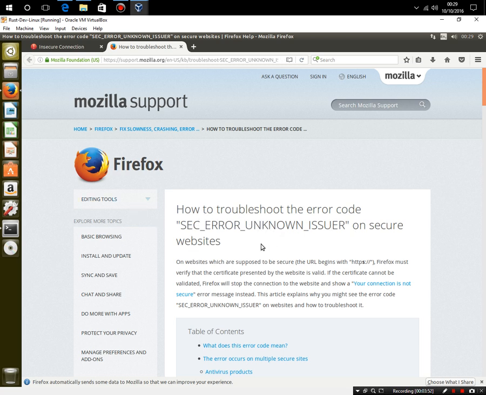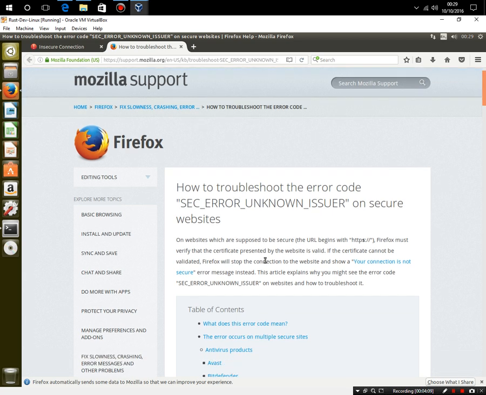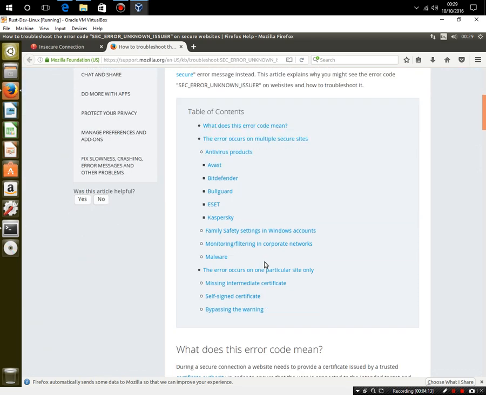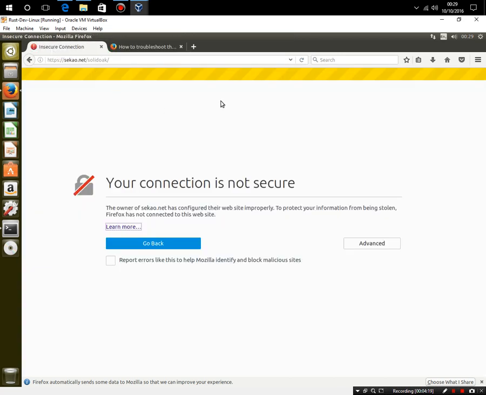Error: unknown issue on secure websites. Your connection is not secure. Firefox must verify that certificate. This article explains why you see the error code. Troubleshoot. So it might just be that they've done it on the cheap and got a self-signed certificate. Let's click on information. Connection not secure. You have not granted any special permissions.